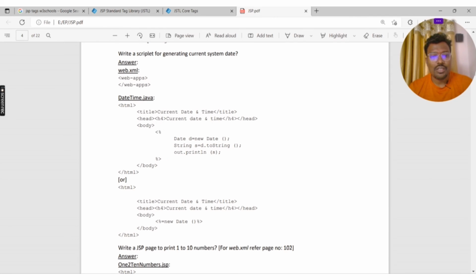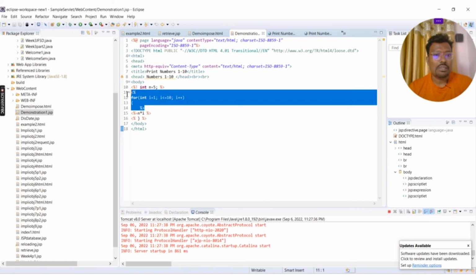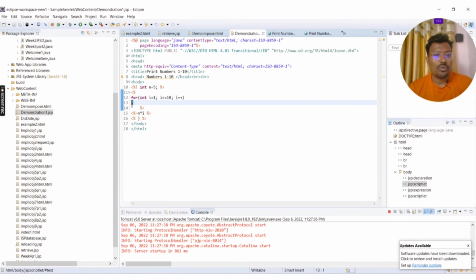That we also see in our example. Here it consists of two lines of code: one for the header and the opening of the block of that for loop. When we want to enclose multiple Java statements in a block, that block should be a scriptlet tag.